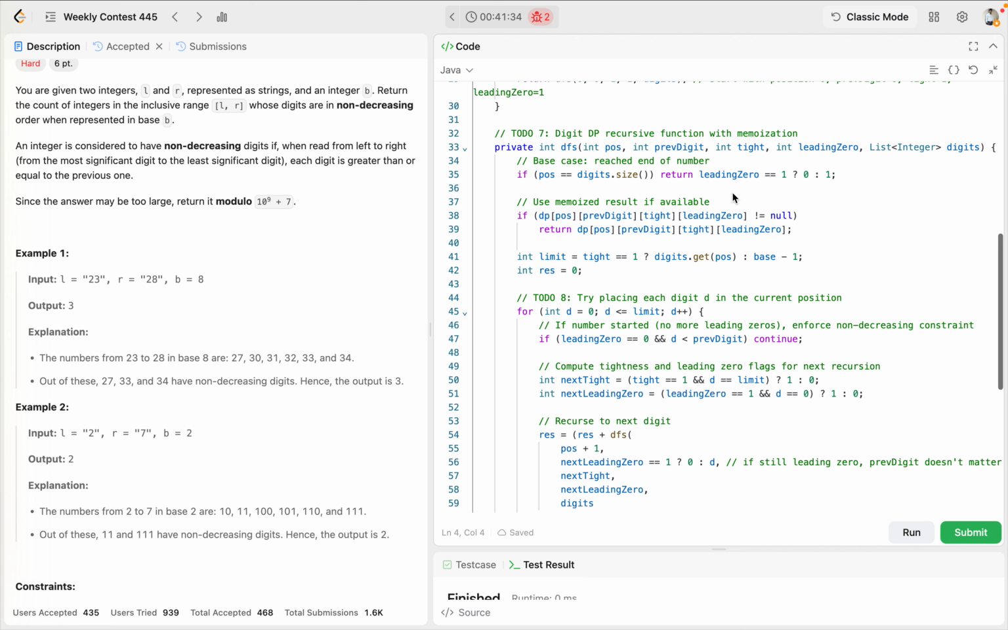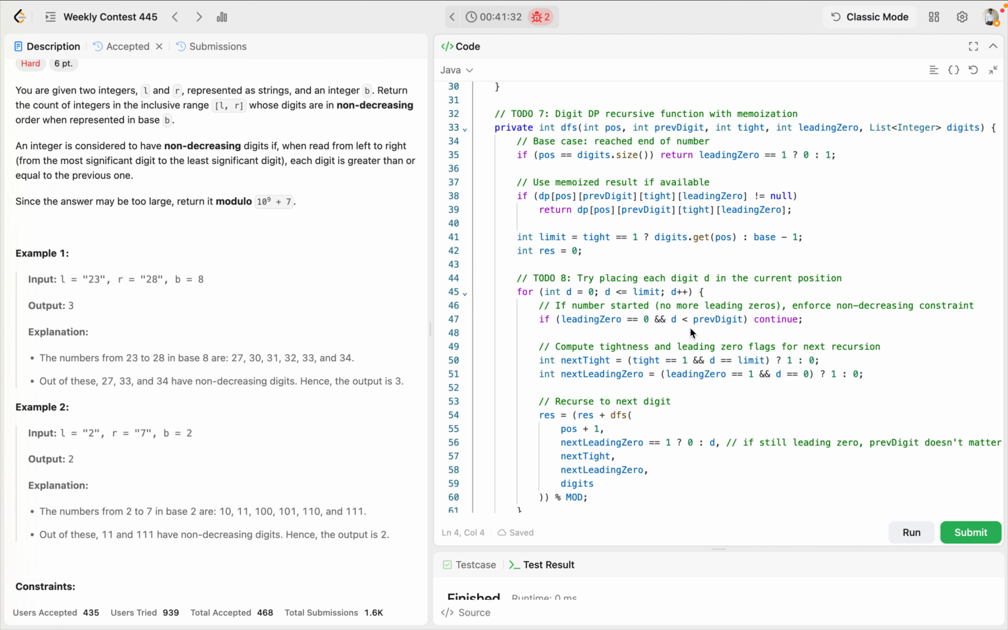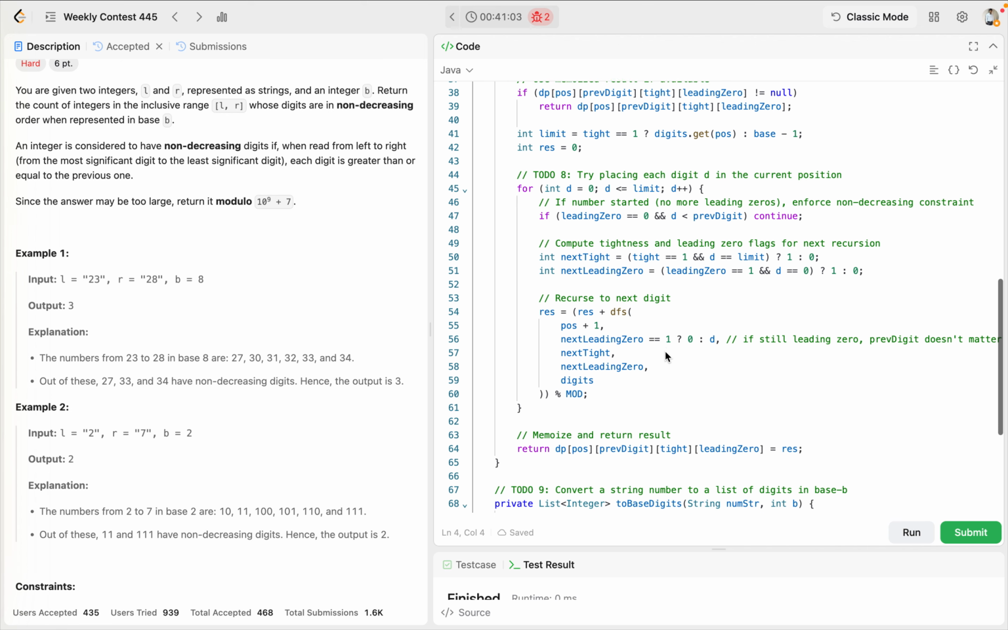So finally, if we talk about this DFS function, what it does is recursively build the valid numbers digit by digit. It enforces a tight bound, so we can only place digits less than or equal to the original number's digits, and there should be a non-decreasing constraint, so digits should be greater than or equal to the previous digit. The digits that come here should be greater than or equal to the previous digits, and the leading zeros are ignored for the constraint.